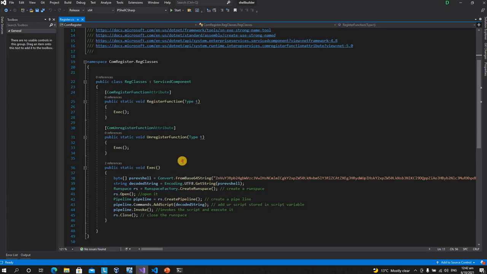So now, just now we executed the code inside this one. This part, just because this function has the ComRegister attribute. When we executed the Regasm registration using the DLL that we built, this part got executed. So now we are going to call the unregister function. Since we have defined this one, this is going to get executed. That's my hope.